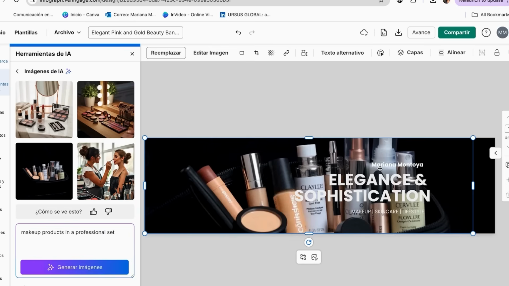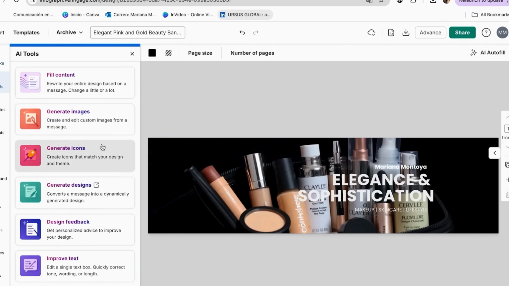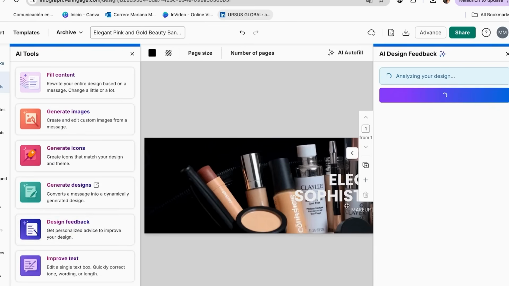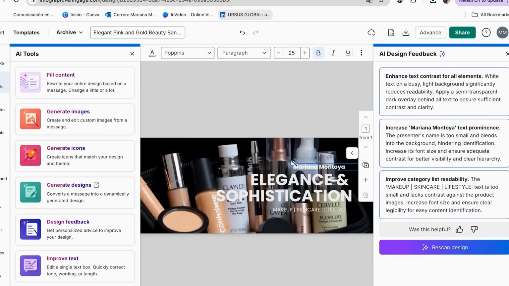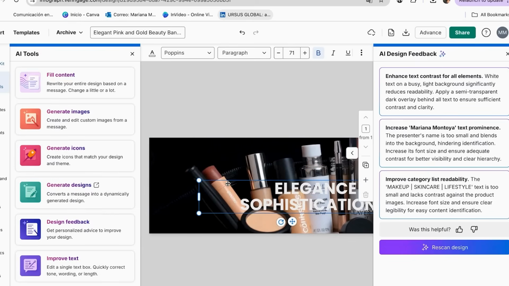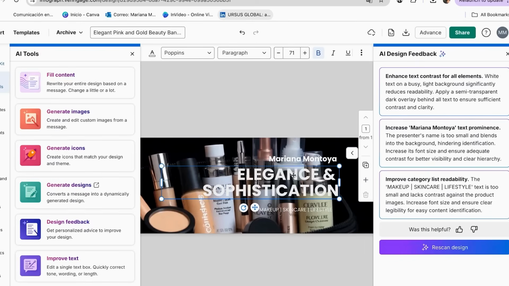Now, if we'd like a second opinion on our banner, there's a handy tool called AI Feedback. This feature shows suggested improvements to make our design even better. By considering these recommendations, our banner can achieve a more polished, professional look, and you can use this option anytime.